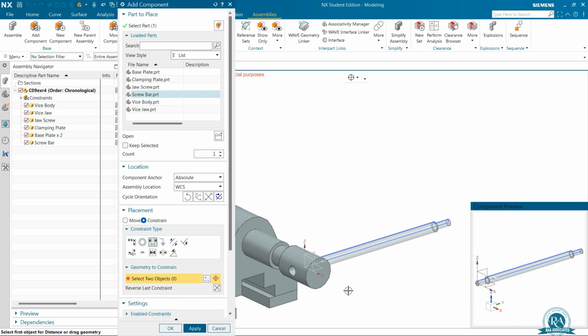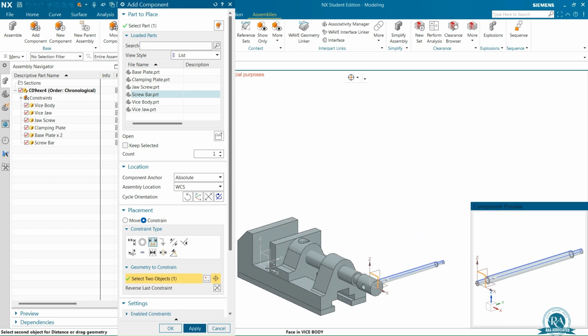Select distance. Select the XY plane of the jaw screw. It will be the XY plane of the datum coordinate system. Then enter the distance, say apply.